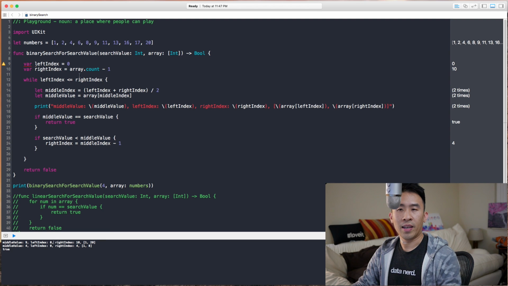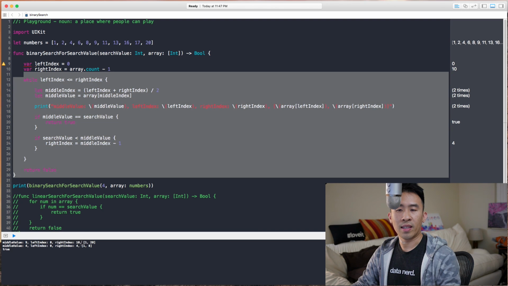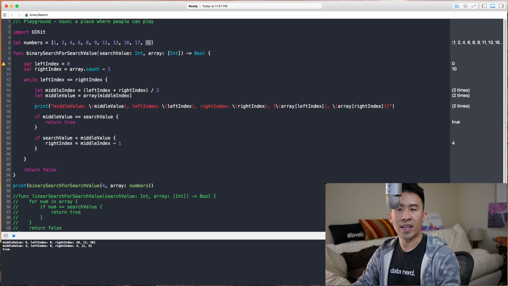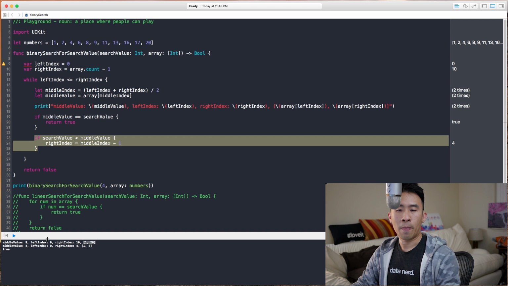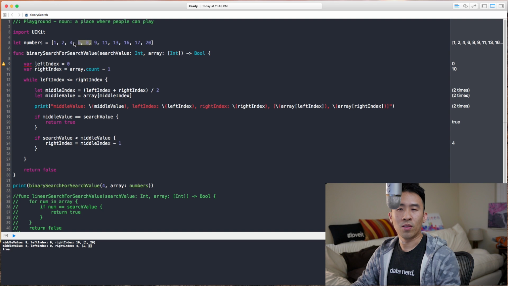So at the very beginning, the very first loop inside of this function, we get left index is 0, right index is 10, and then the middle value is 9. And we are searching through the entire array from 1 to 20. Then it decides to loop again based on this if check. We are searching for the 4 again, and then the middle value is 4. We are actually looking at this array from 1 to 8 here. That's how we find this middle value of 4. So hopefully that is not too confusing.